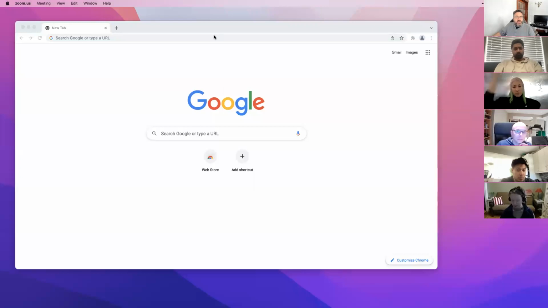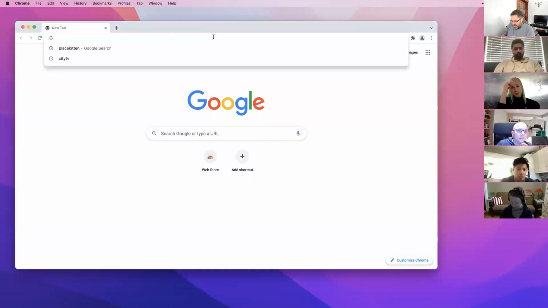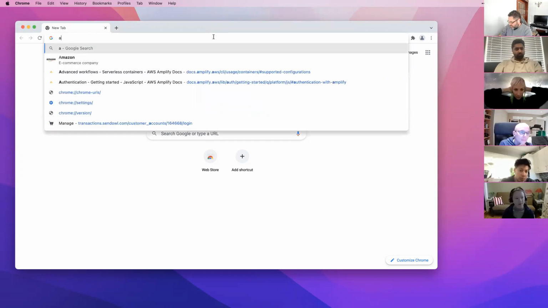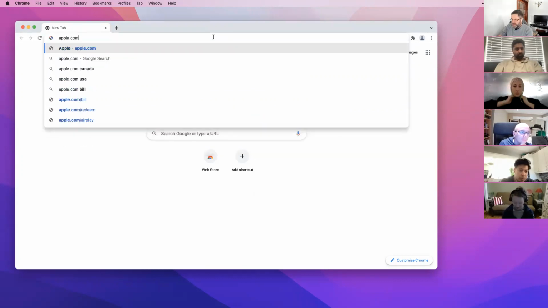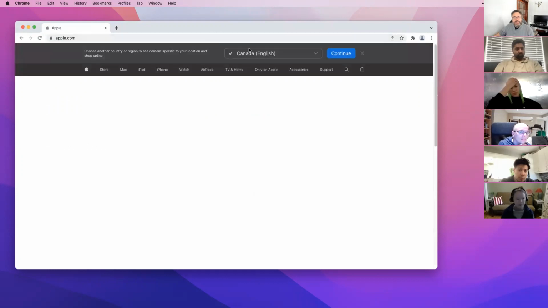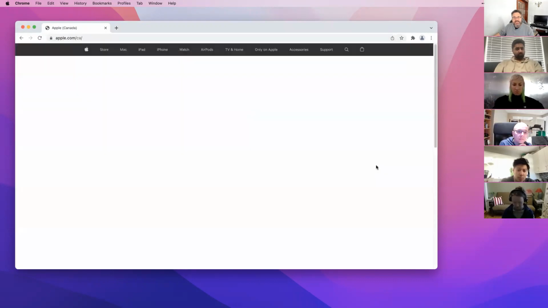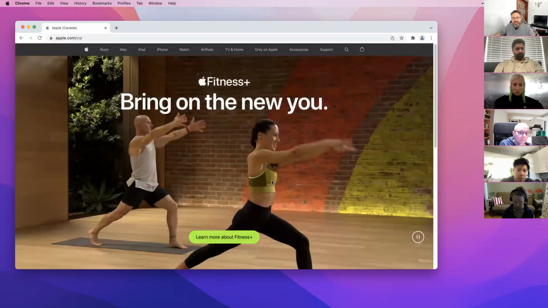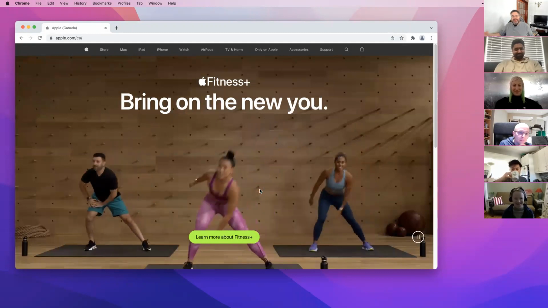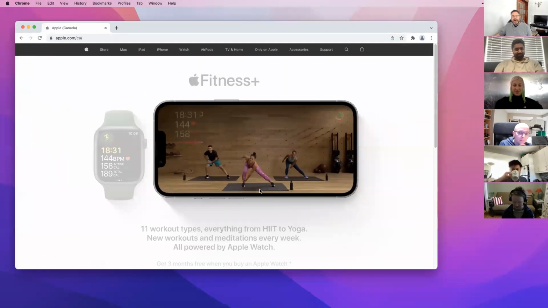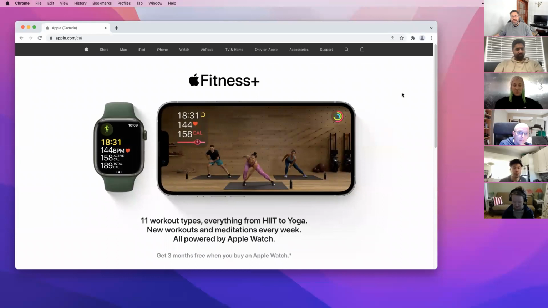Okay, so let's look at a site that is going to be really good for mobile. So yes, I'm an Apple fanboy, but that's okay. Oh yeah, let's go to the Canadian site. These people are way too fit. All right, in any case, here is the Apple site on a desktop size. I can see everything I need to.